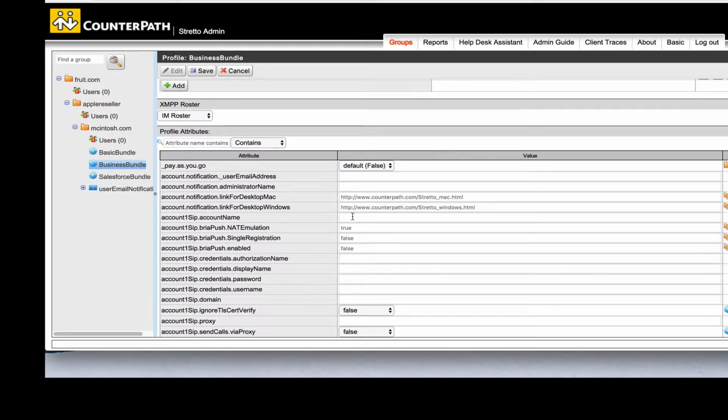The SIP account name, so every user will have a SIP account name, and in this case, let's call it Macintosh SIP server. Okay, so that's that. The authorization name, display name, that's going to change based on who the user is, so all that stuff's fine. The SIP domain, that's common to all users. In this case, I'm just going to use the Counterpath domain just so that I can demonstrate how it works.